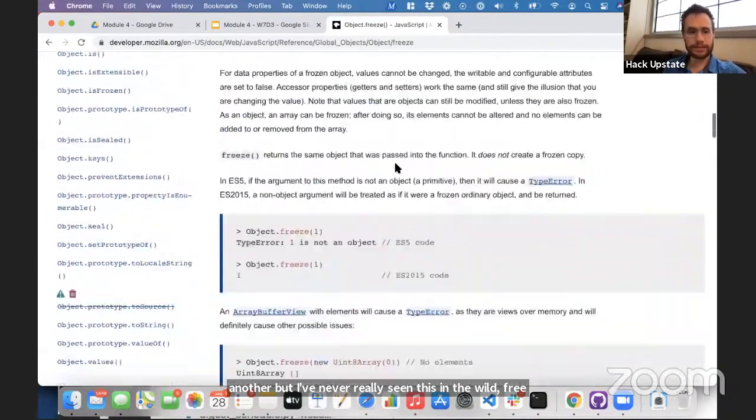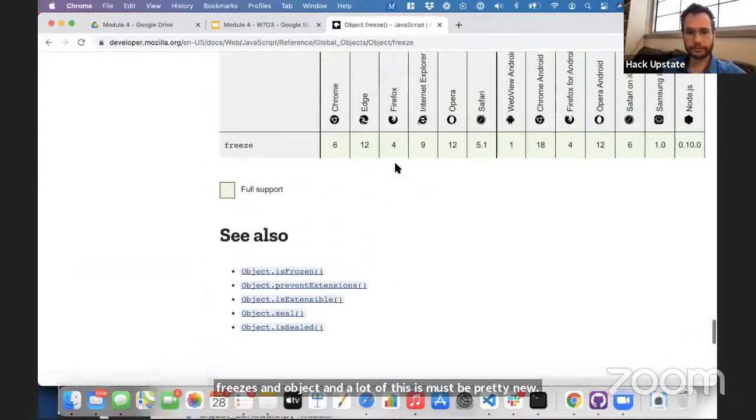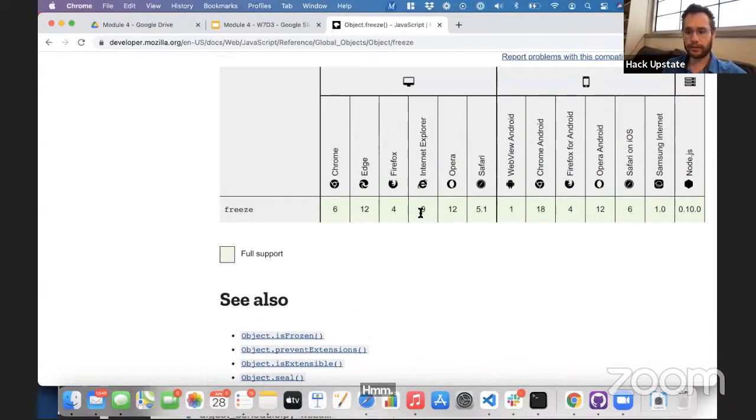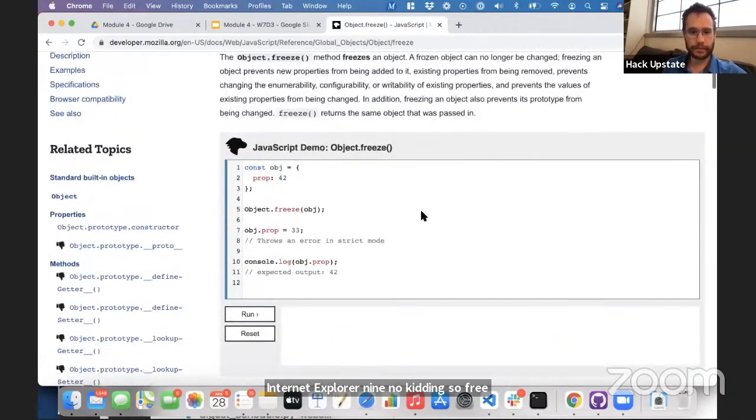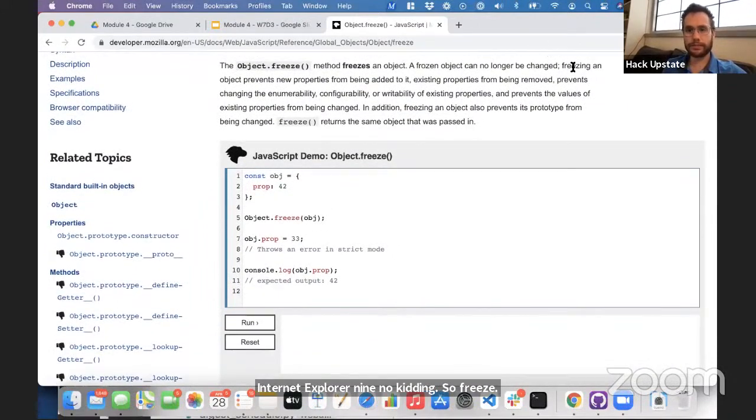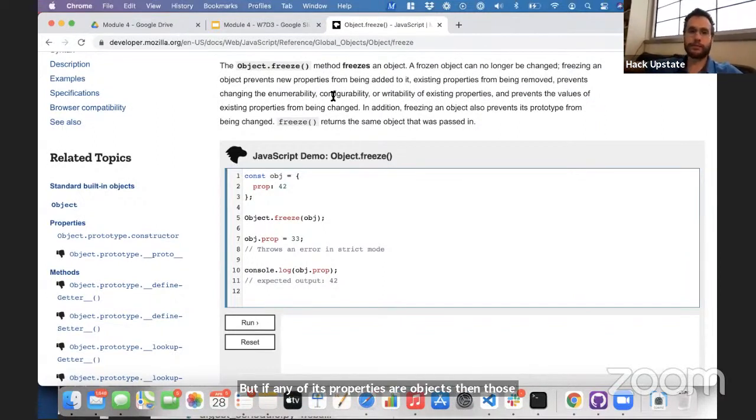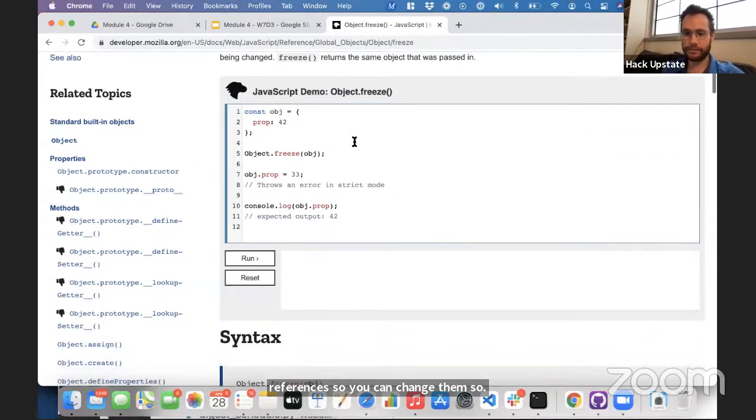Freezes an object. And a lot of this must be pretty new. Let's see. Internet Explorer 9, no kidding. So freeze, okay. Frozen object can no longer be changed. Freezing an object prevents new properties from being added to it, existing properties from being removed. But if any of its properties are objects, then those objects have to be frozen too, or else they are references, so you can change them. So yeah, I think we could try this, but I've never really seen this.